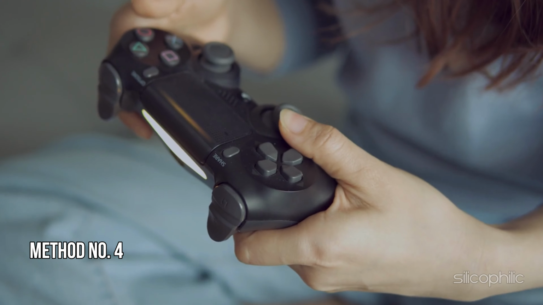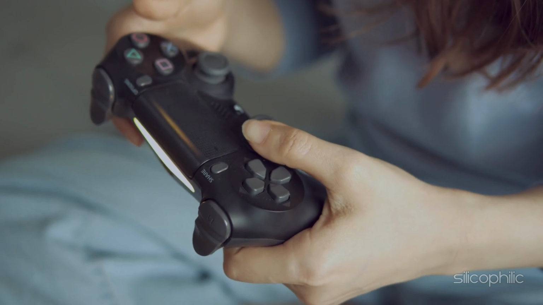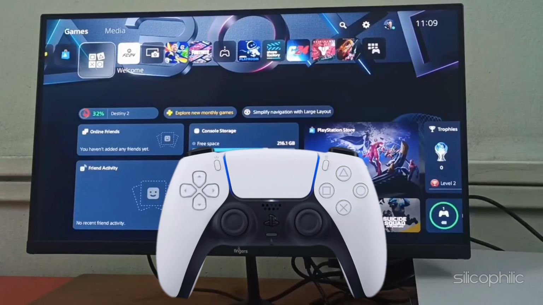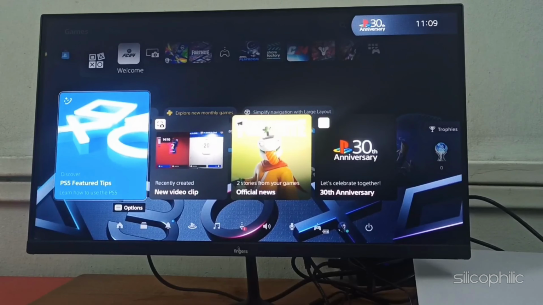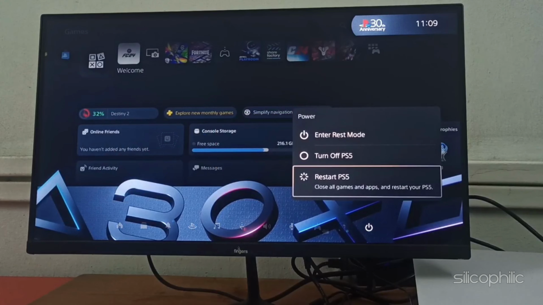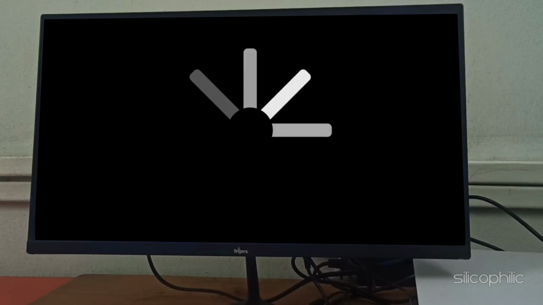Method 4. Restart PS5. You can also restart the PS5 console, then try updating again. To restart the PS5 console, press the PlayStation button on your controller to open the Control Center menu. Navigate to the power icon and select it. Choose the Restart PS5 or similar option. Confirm your selection if prompted, and your PS5 will shut down and restart automatically.